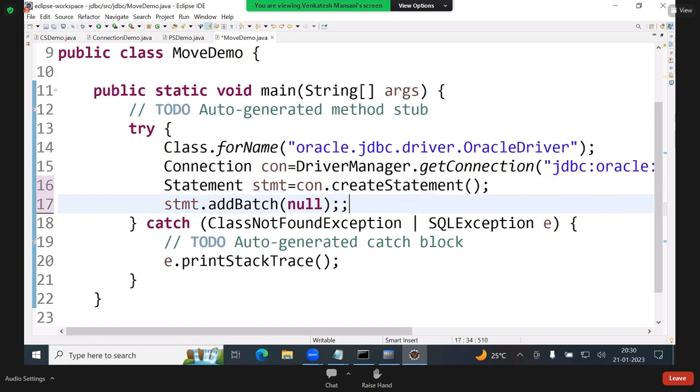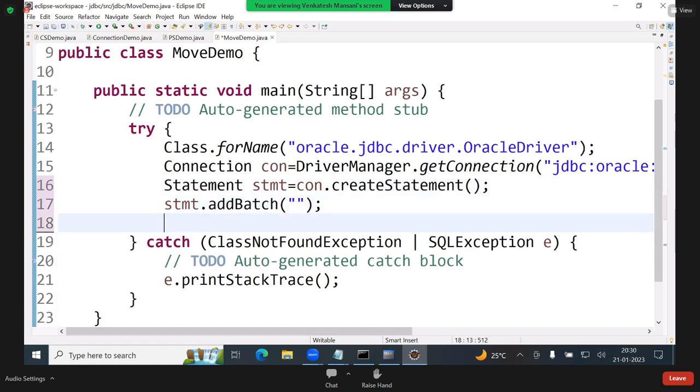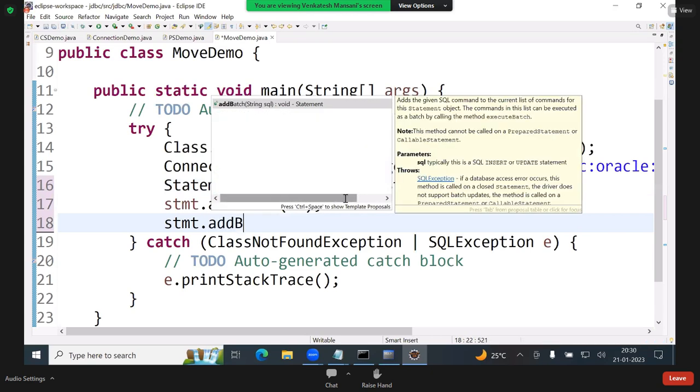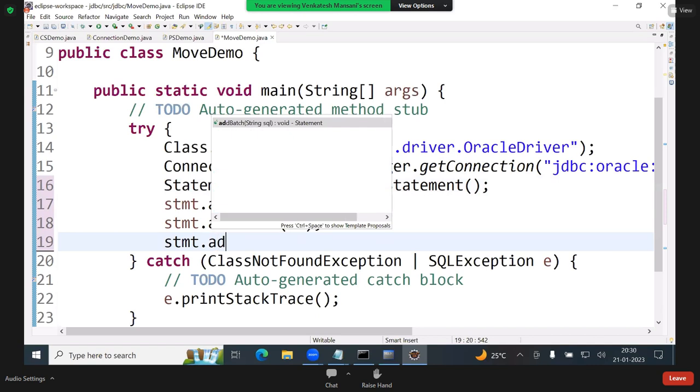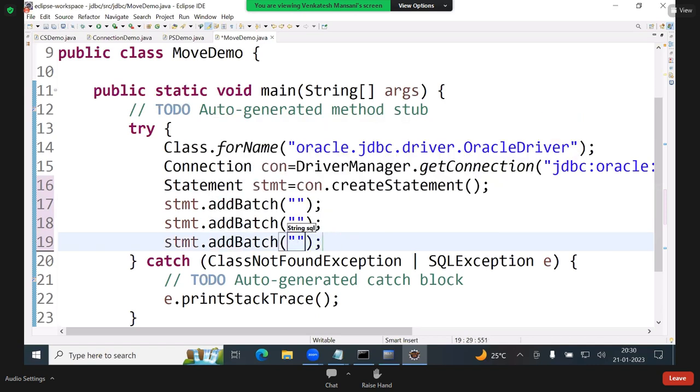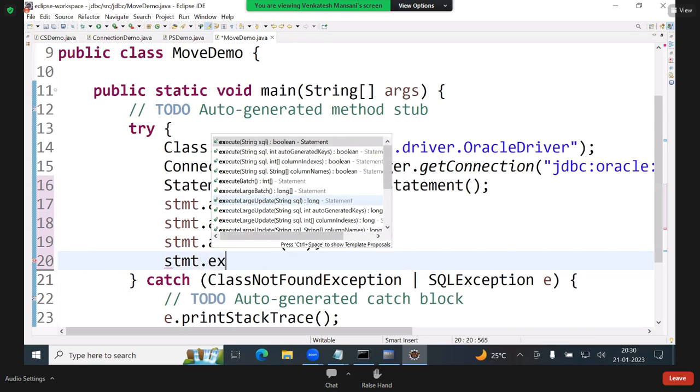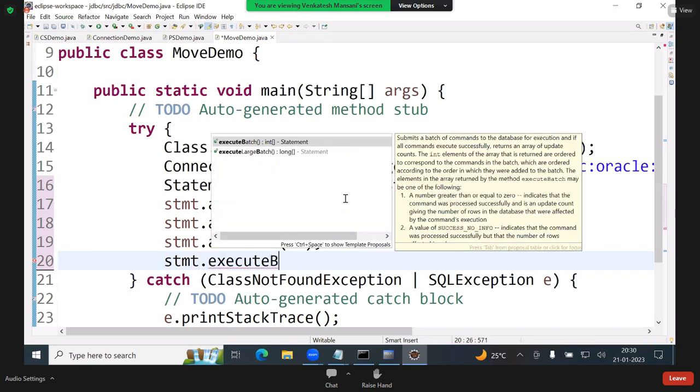stmt dot add batch. You can write one SQL query here. Okay. Now stmt dot add batch, one more SQL query. stmt dot add batch, one more SQL query. Like this, n number you can write. At last, stmt dot execute batch. That's it.